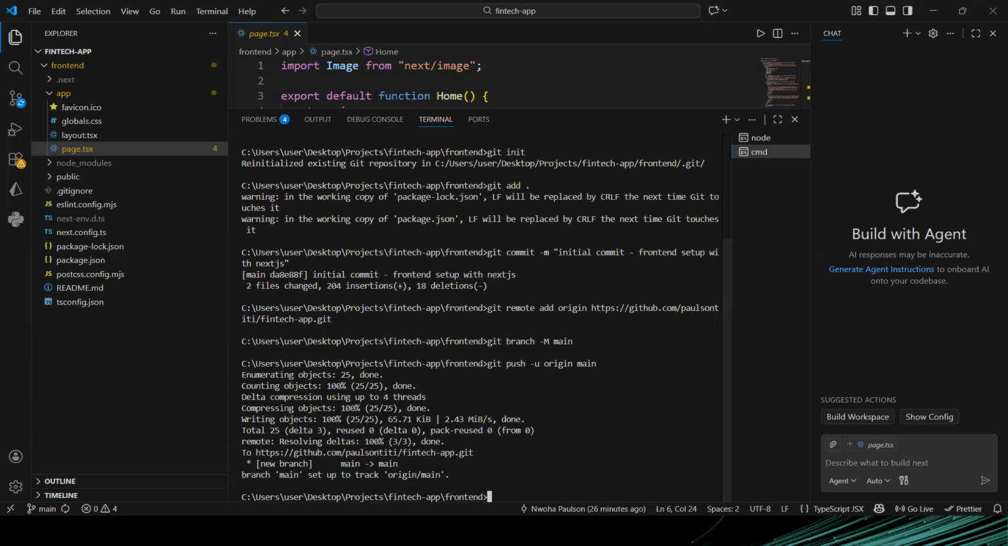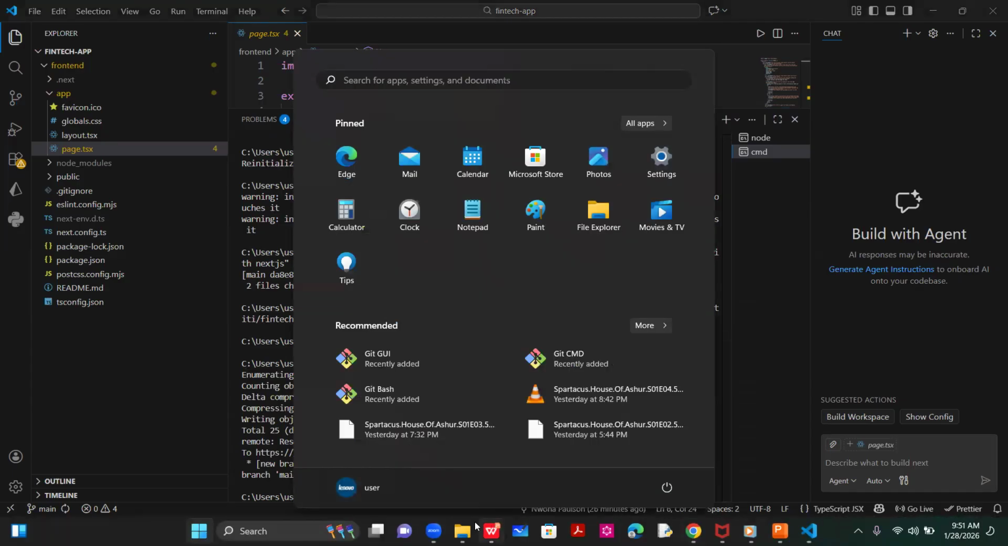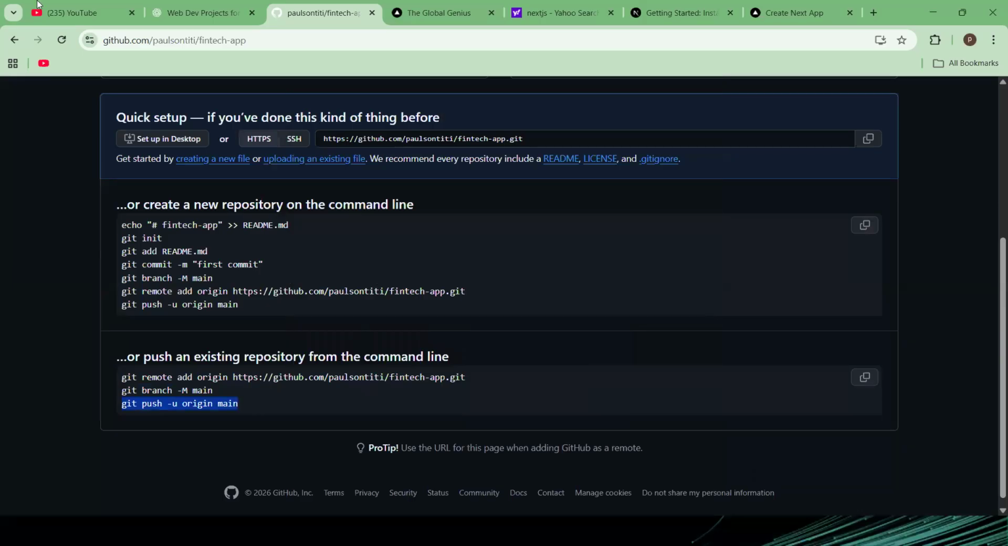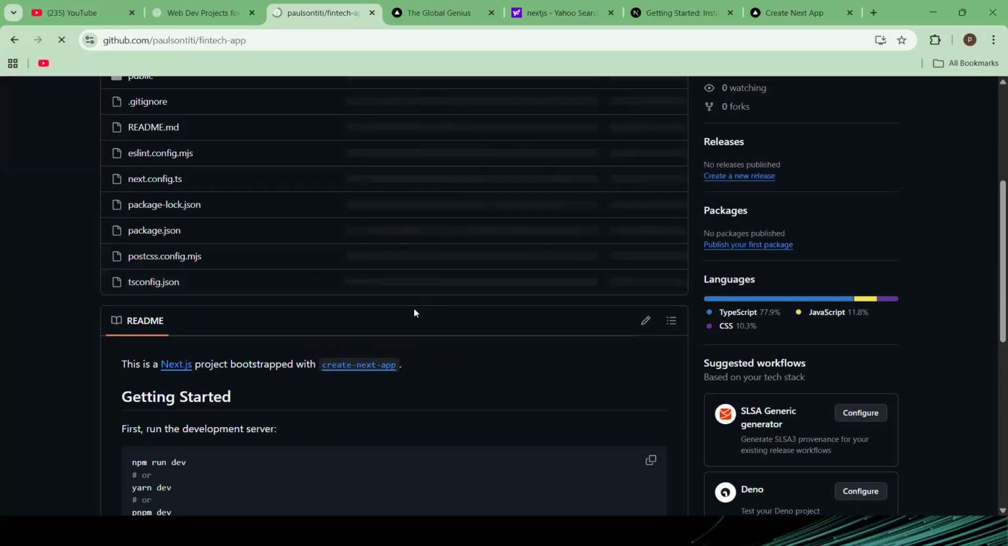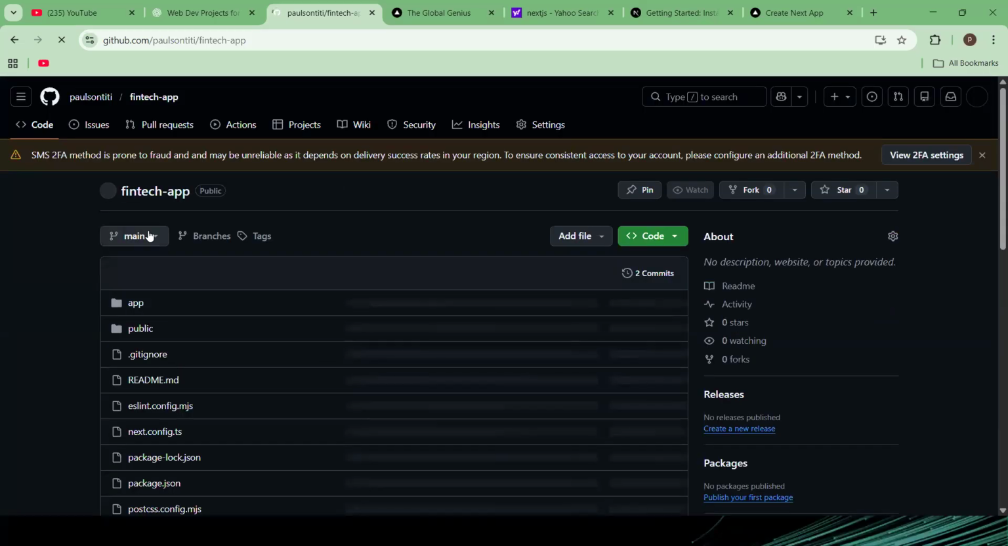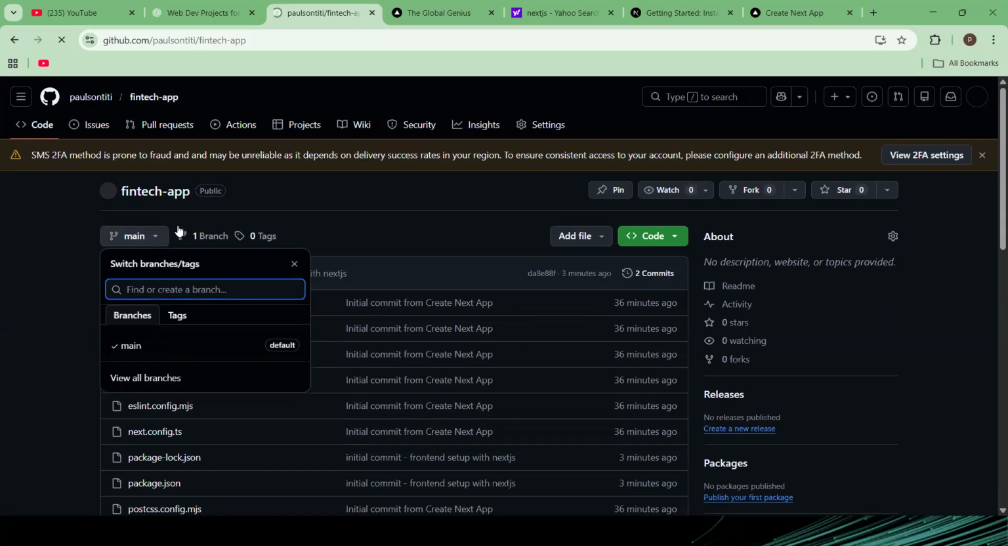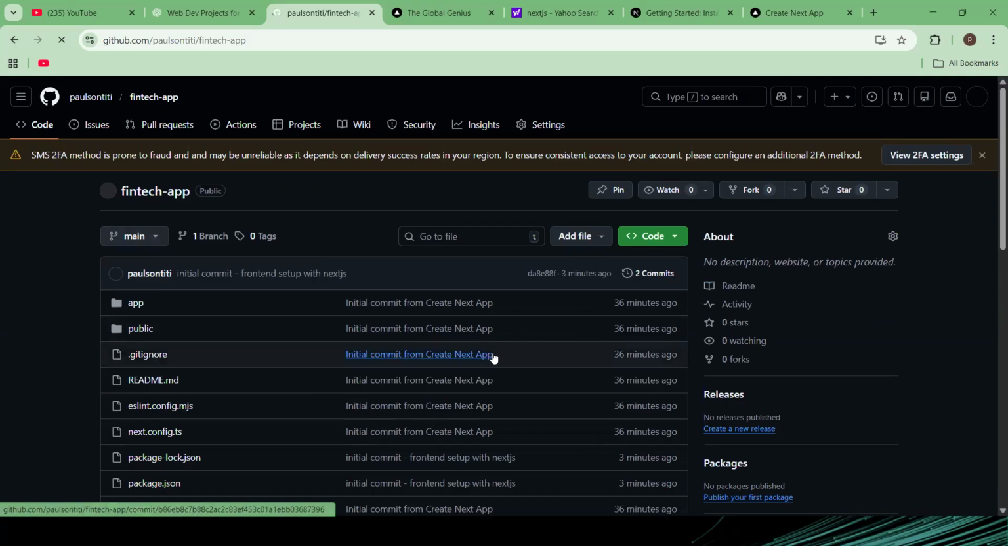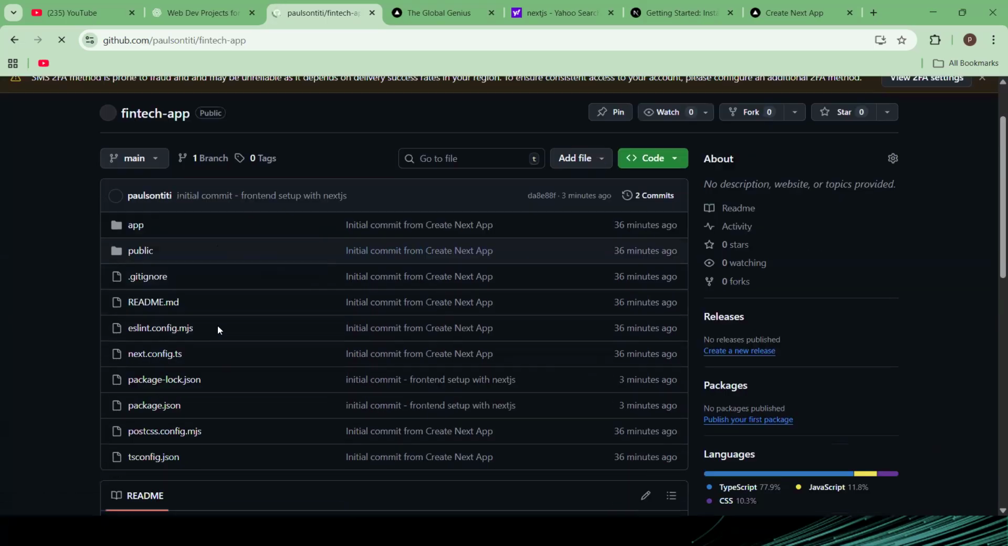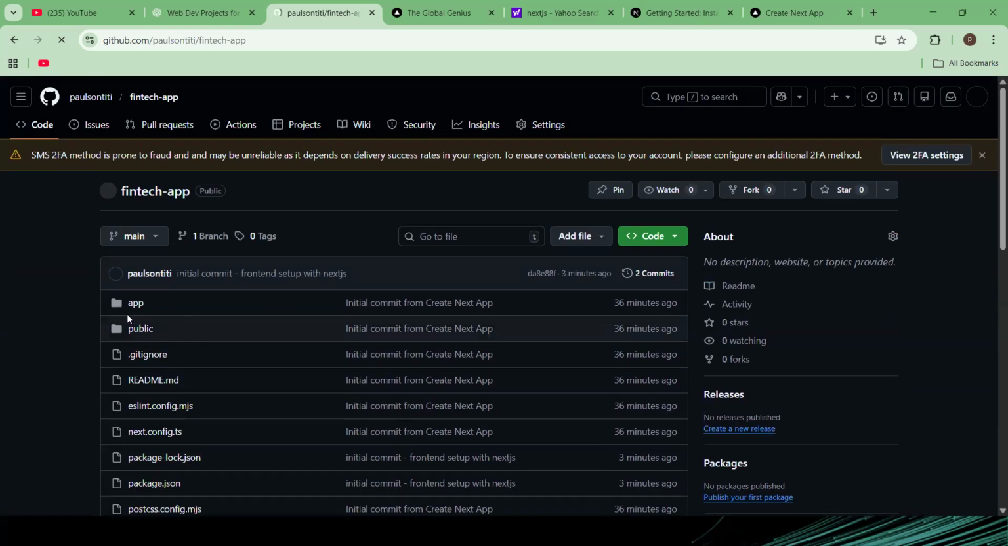It is complete. So if you go to your GitHub repo now and refresh, look at what it's going to give us. You can see everything is here now. All right, we are working with the main branch. From now on, this is day one, so day one is going to be the main branch. From day two, we'll be creating new branches.